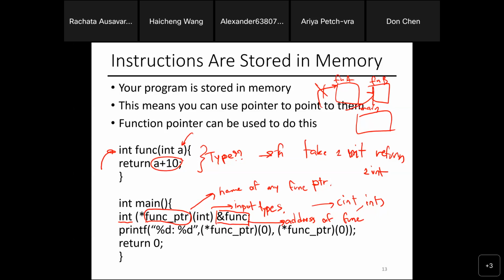If I want to use a pointer, I first dereference it. The first thing I do is dereference star func_ptr, and that's my input. So in this case, it will print 10, because you pass in 0 as an input and it returns 10. You might notice that this works like a function call, but I use a function pointer to invoke my function. All right, any question?